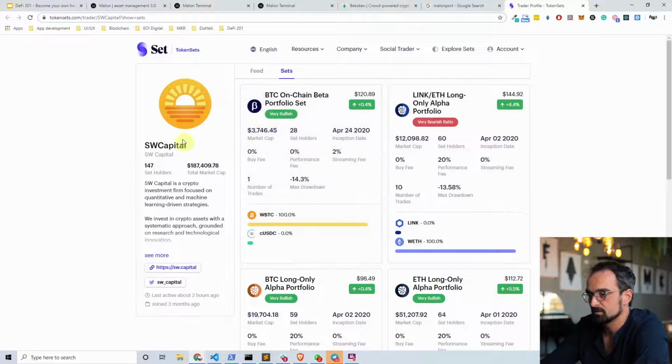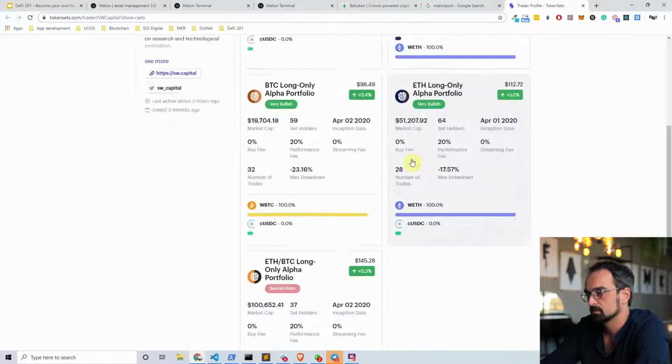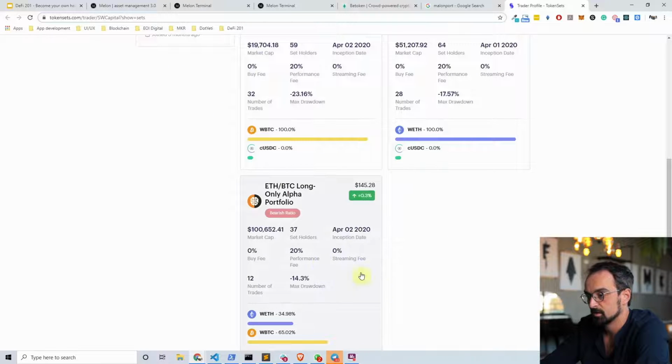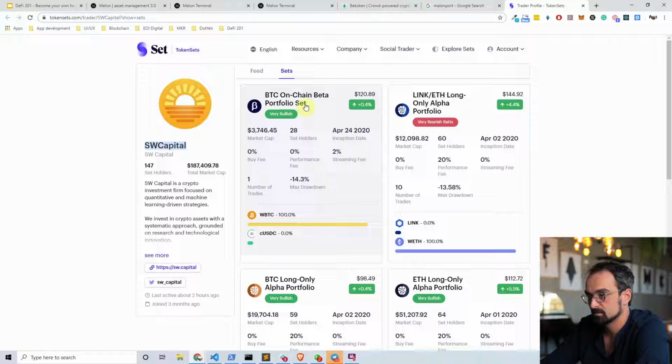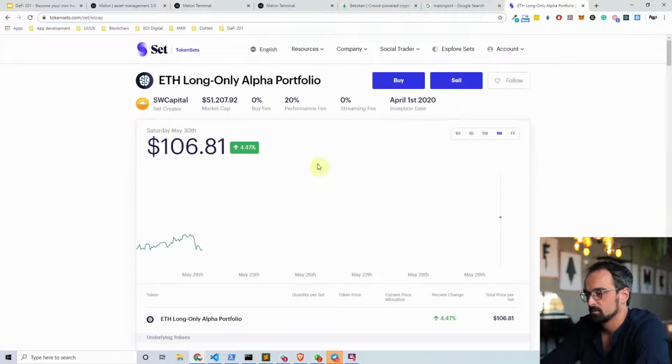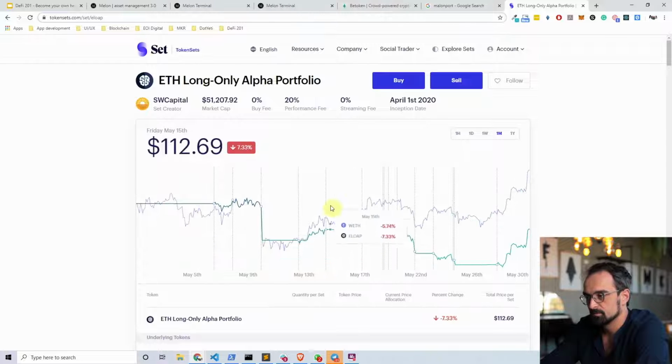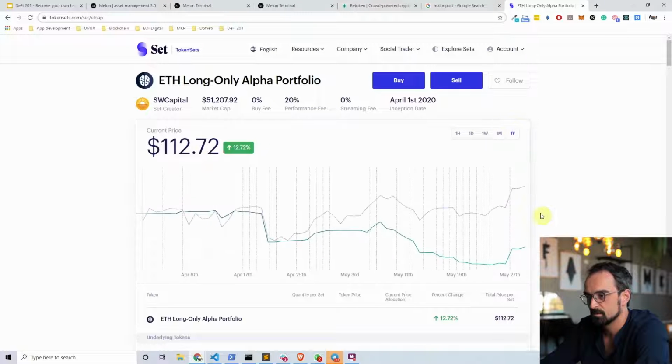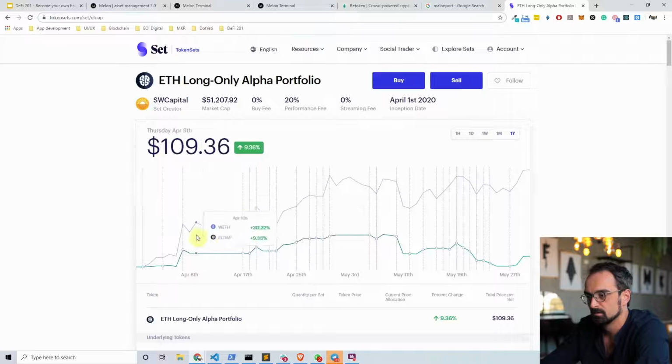So you can see SW Capital has now 5 different funds set up. And yeah, let's click on this one, the ETH Long Only Alpha portfolio. We can then inspect what they're doing. So let's see how their performance is over a year.